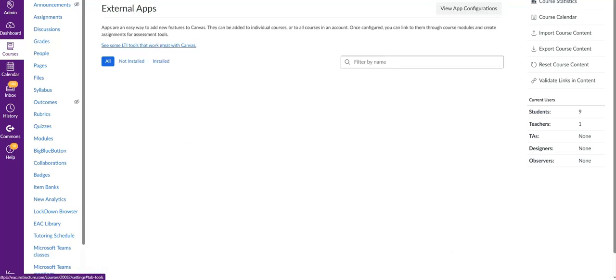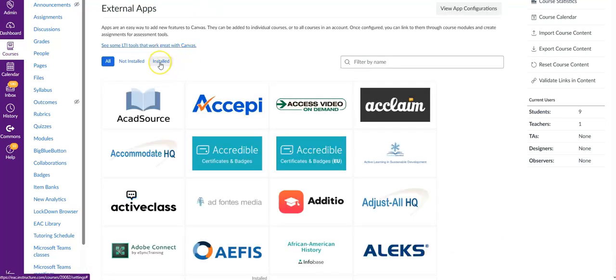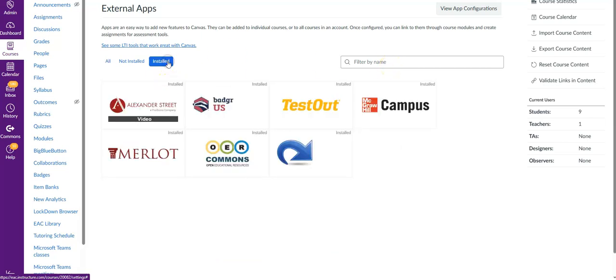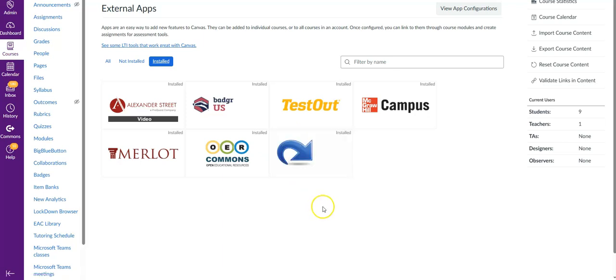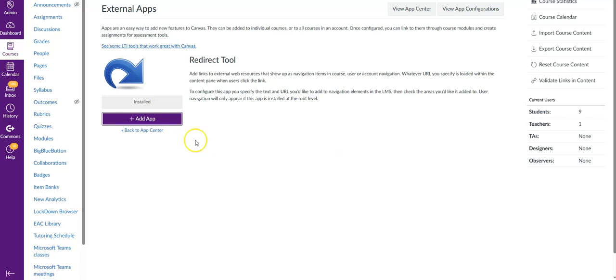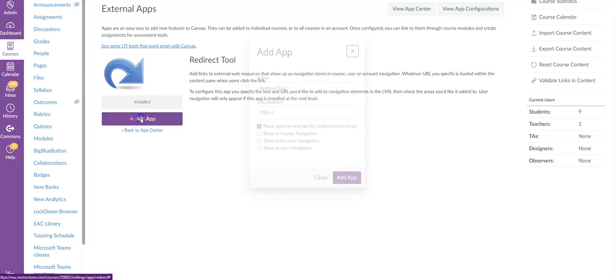and then you're going to go to apps, and you can just do a search over here, but I like to click on installed, and you're going to find this redirect tool. Okay, redirect tool. In Canvas, if it's not available, contact your network administrator, and then in the redirect tool, you're going to click on add app.